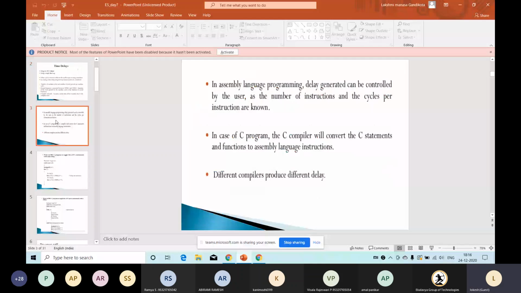Then for a period of x equal to 0, x less than 2000, x plus plus, up to that period, yes.